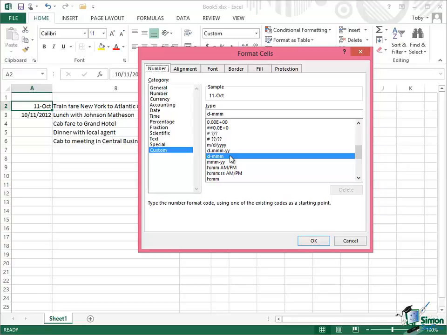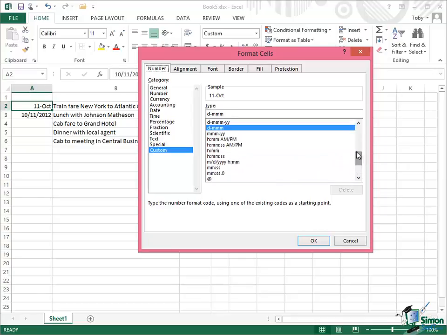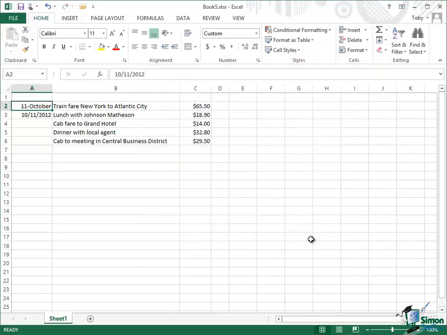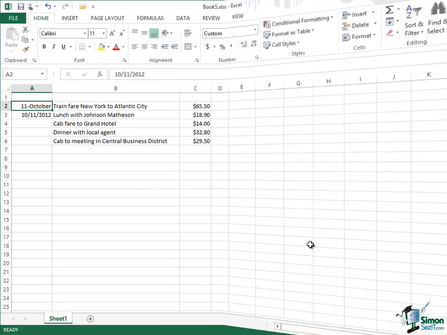To change that format, it's really straightforward. All I have to do is to choose one of the others. Now, not only can I choose one of the others, and there are quite a few there, you could actually type your own in if you wanted to. So if I wanted to change the format, I could literally just type d-mmmm, with 4 big M's instead. Now watch what happens when I click on OK. What I've now got is 11-October.